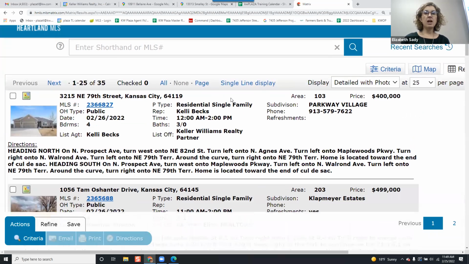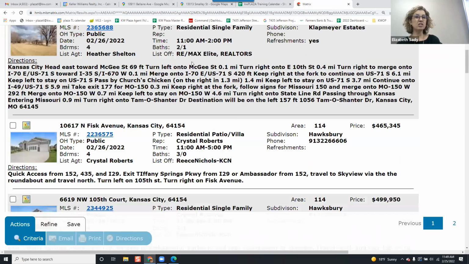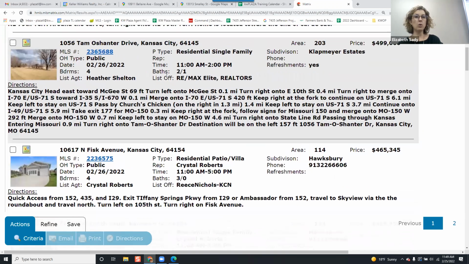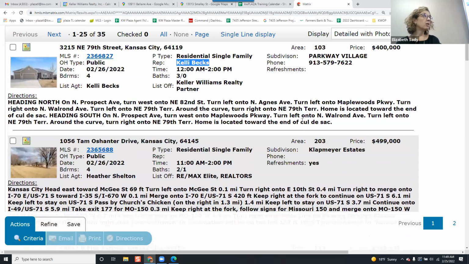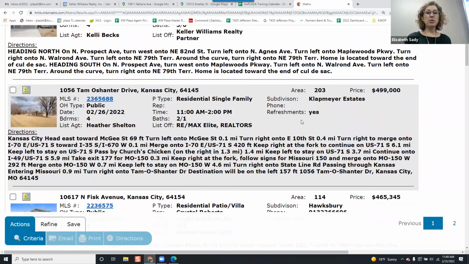As an agent, this is what I often will use for agent tour, because it lists who the representative is. So Miss Kelly Becks, which is one of your guys' agents here in Overland Park, is holding it open. But that's a great way as an agent because it shows you the time, date, and who's holding it open. And if there's refreshments, I mean, that's important on Tuesday agent tour. Are they serving me lunch? I'll prioritize where I'm going.